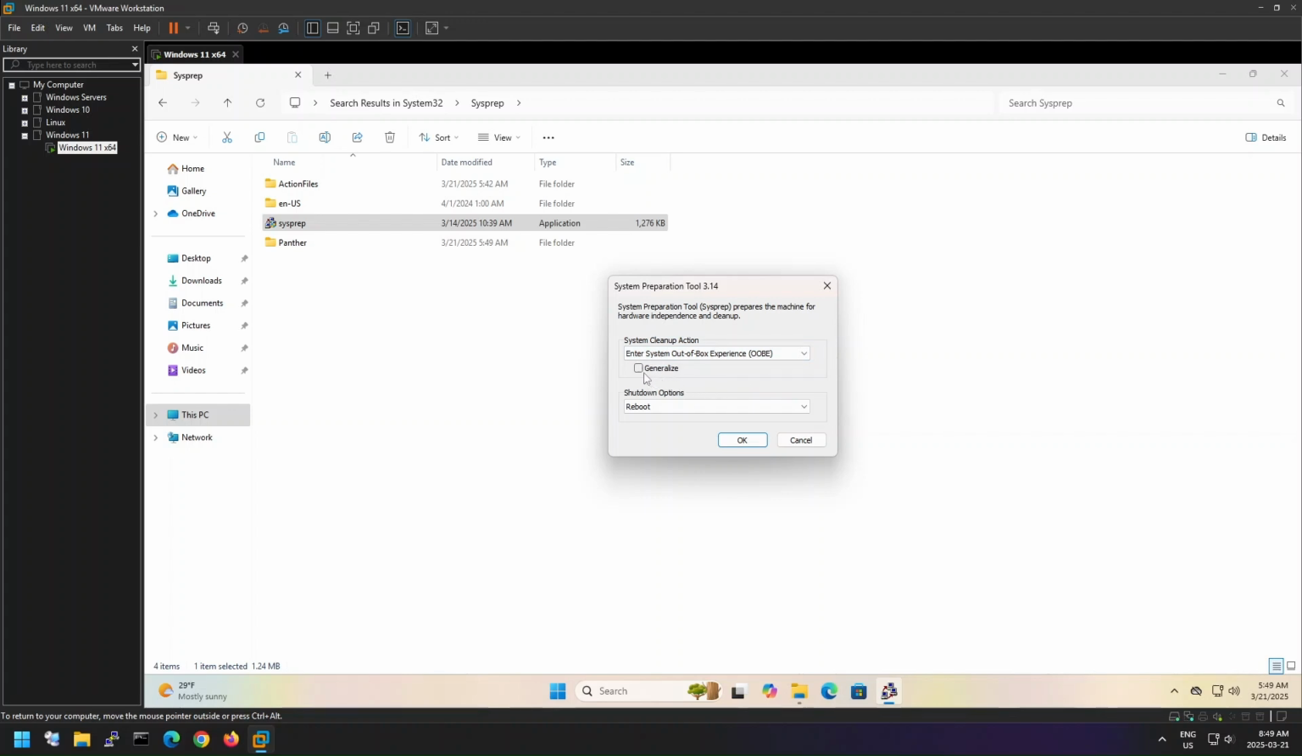Ensure Generalize is checked. The Generalize option in Sysprep removes system-specific data from a Windows installation, making it ready for cloning and deployment. It ensures that each new machine created from the same golden image has a unique identity instead of being an exact duplicate. Make sure to select Shutdown for the shutdown option, and the machine must not be powered on if it will be used as a golden image to create more virtual machines.